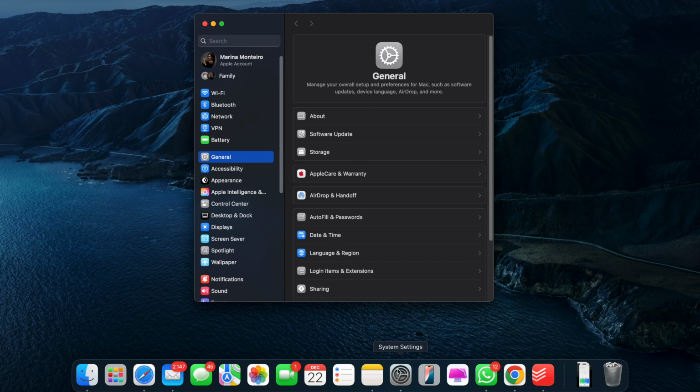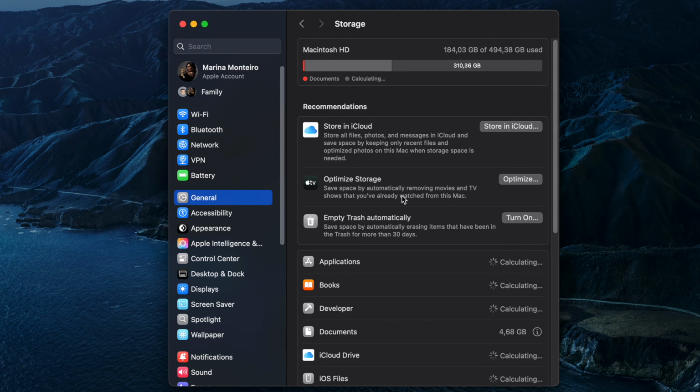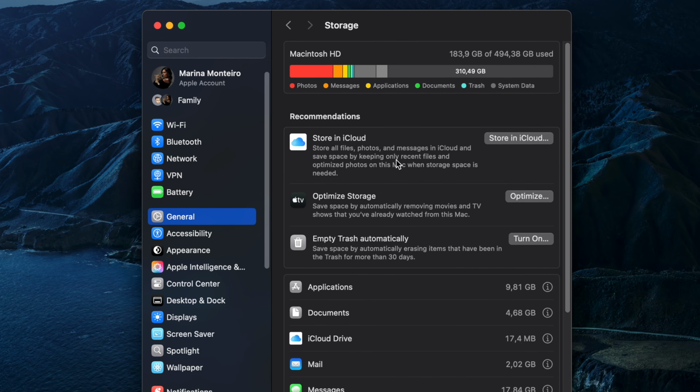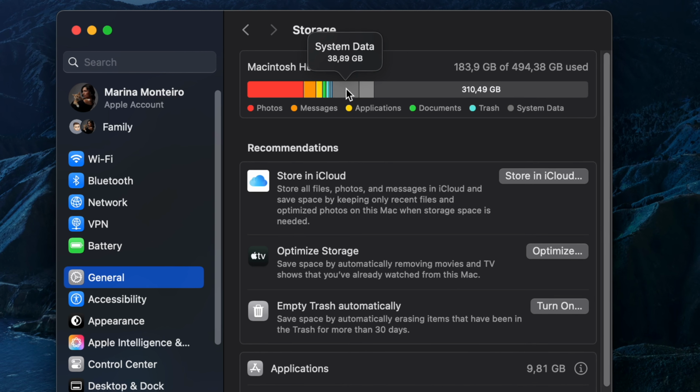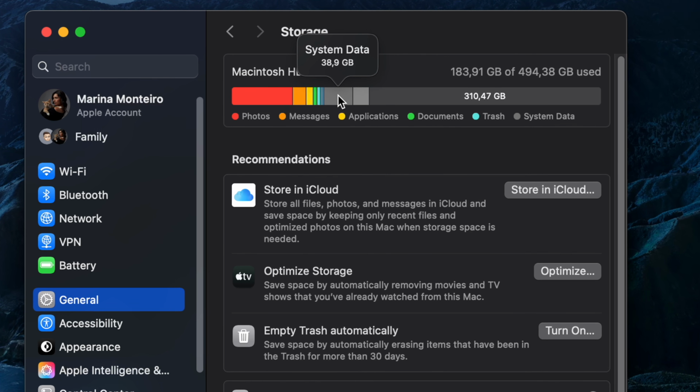Go to Settings, General, and then Storage. Here, see that dark gray bar labeled System Data? That's what we're looking for. Here's what normal looks like, 12 to 20 gigabytes. That's healthy. Now, what I have, not so much.